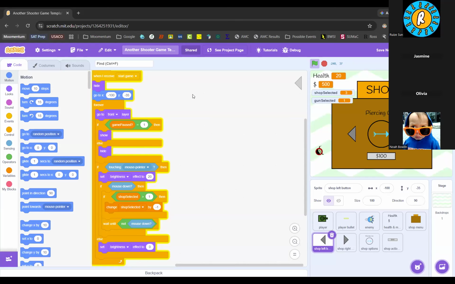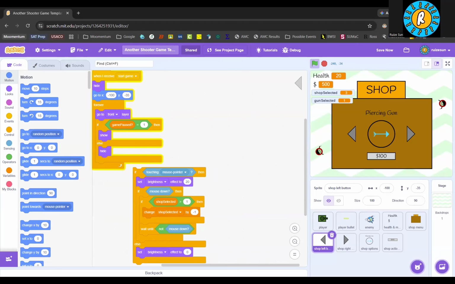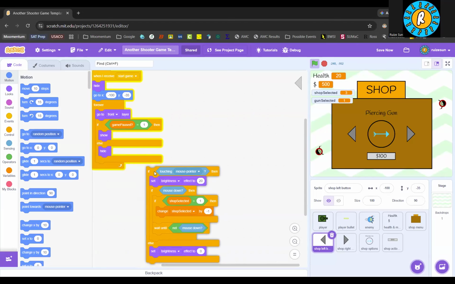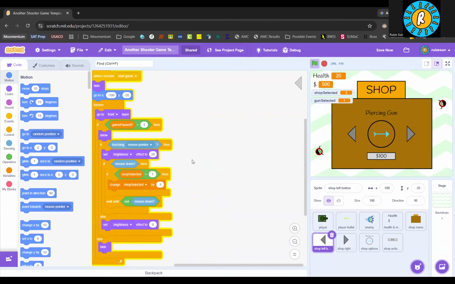And then the first thing we're going to do is move this code, starting at the if touching mouse pointer. We're going to move that code outside and move it in after the show in the if else. All right? Makes sense.